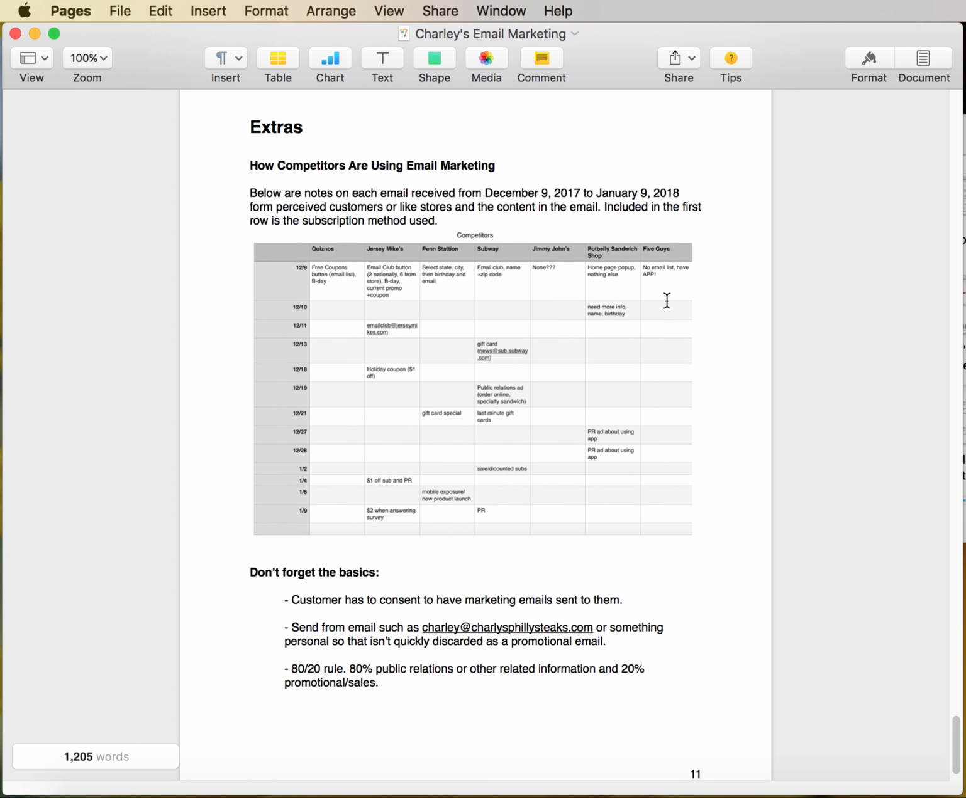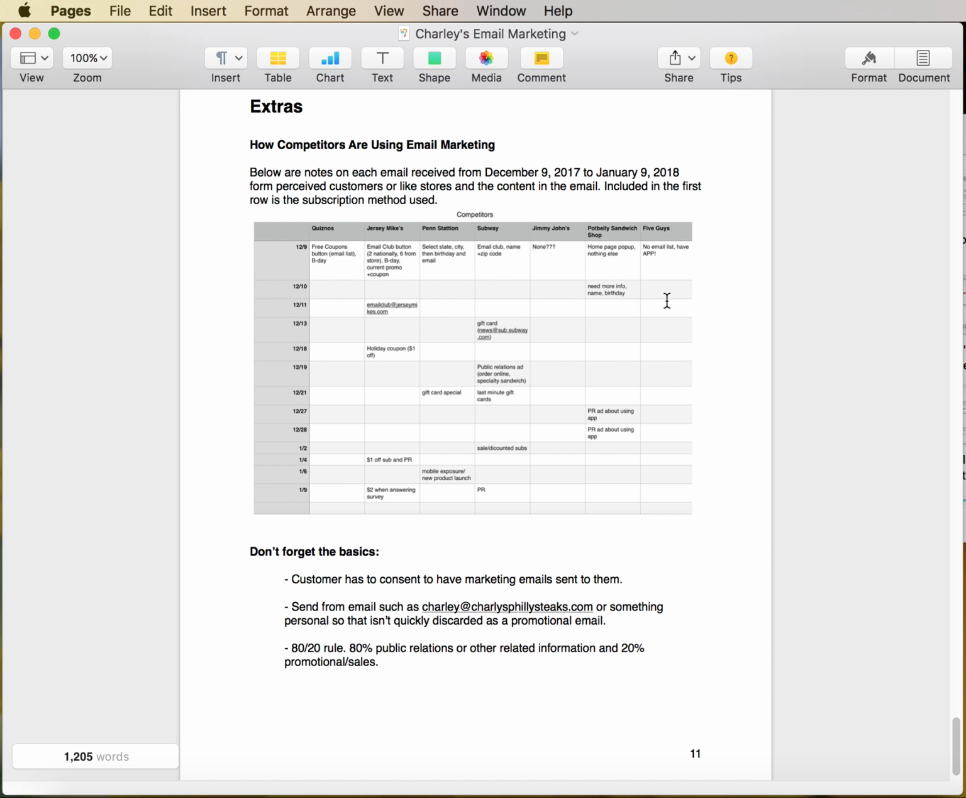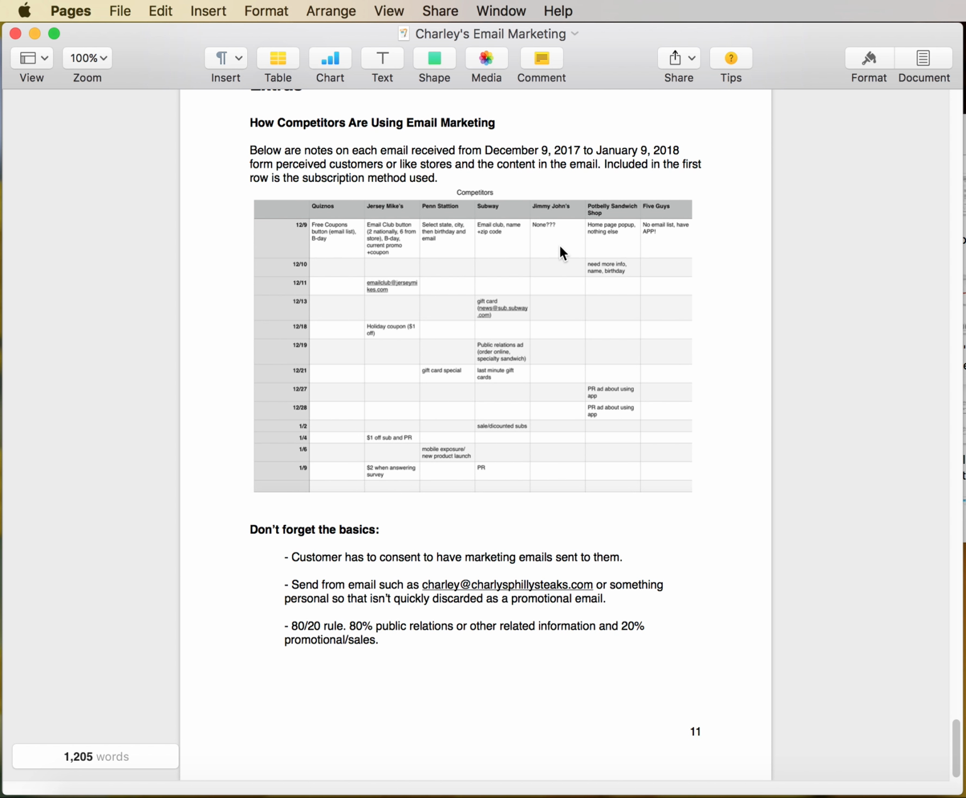And then down here, I just included some notes that I took during that time. So I went through and subscribed on December 9th to Quiznos, Jersey Mike's, Penn Station, Subway, some places that I thought would be competitors to Charley's Philly Steaks. And I basically watched what they sent me until January 9th. So basically a month, just to see what they were sending, their deals, that type of thing.